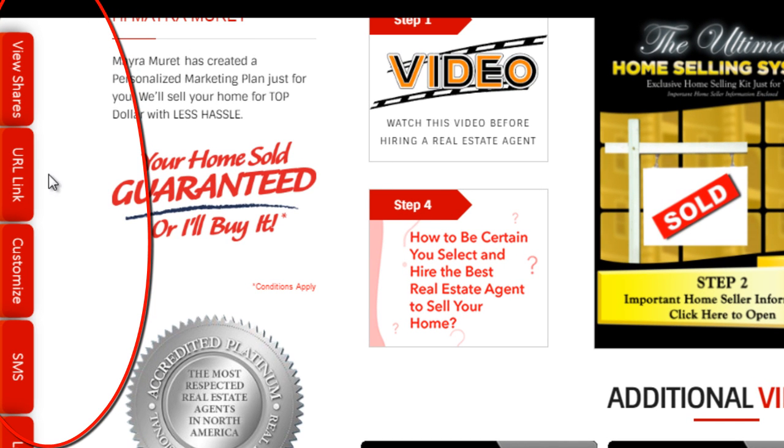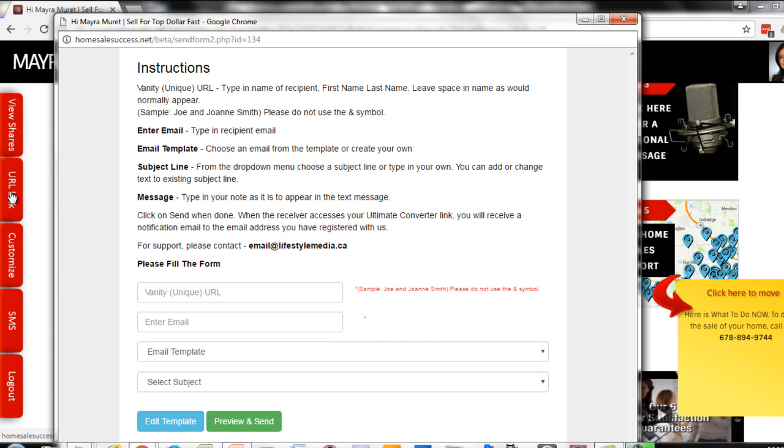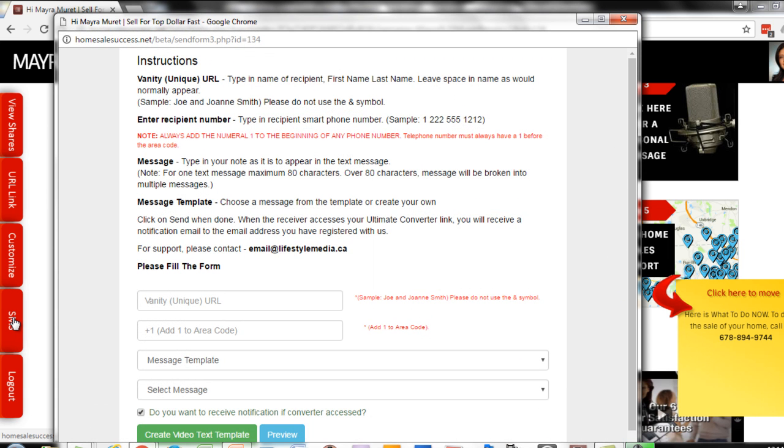Now you can do that via email. So functionality of these new updated converters remains the same. You would click on the URL link and that would open up a form where you create your personalized converter for a prospect. You'll see that the form or box has been updated, the look has been updated, but ultimately how you use it is the same. You can also send any of the converters via text message by clicking on the SMS tab, and again, functionality is the same as in the previous version.